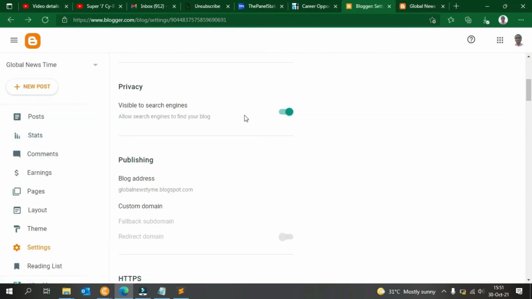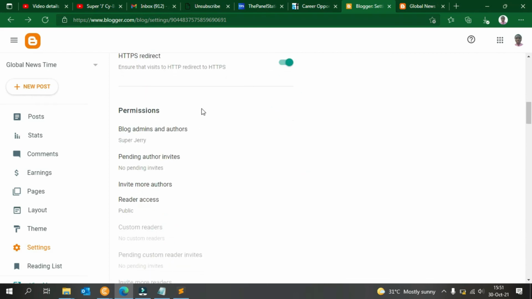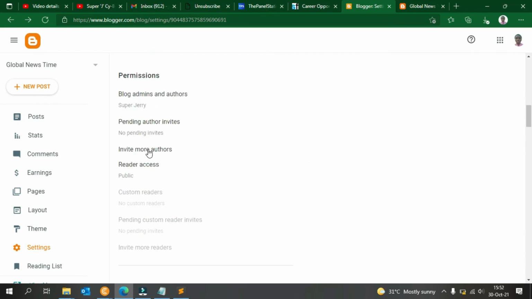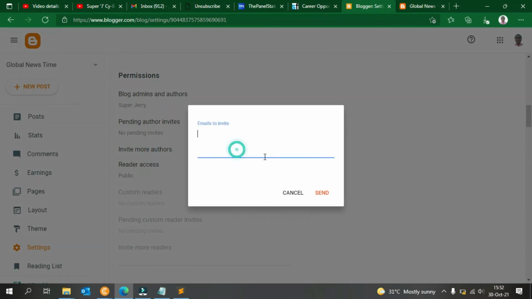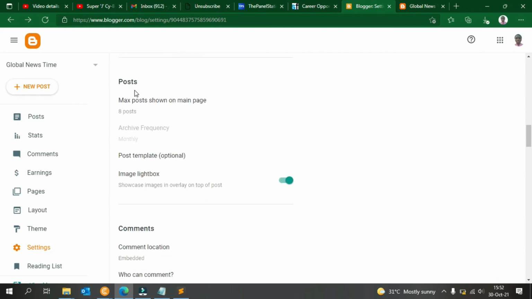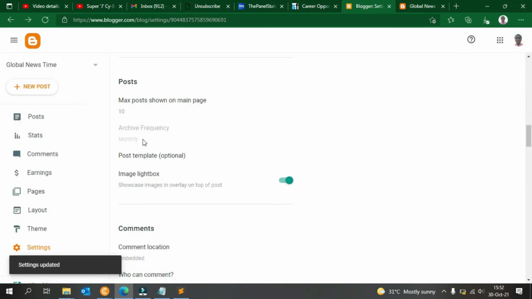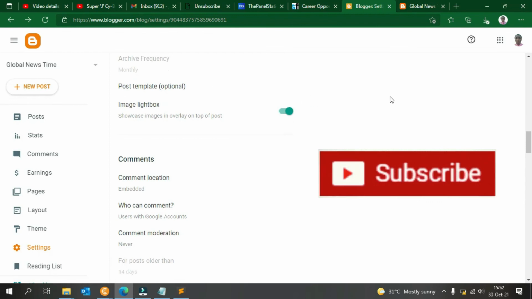For the privacy, all of these ones you leave them as they are, and this one you change from the beginning of your work. If you want to redirect your custom, maybe you have bought a domain and you want to do redirecting, you can use this portion, and then this one leave it as it is. If you want to add new admins, invite authors, you put the person's email here, and then you send the person an invitation. That is all. If you want the maximum posts on your blog to be more than 8 at a view, you can change it over here and then save it, and the template and all those kind of a thing.